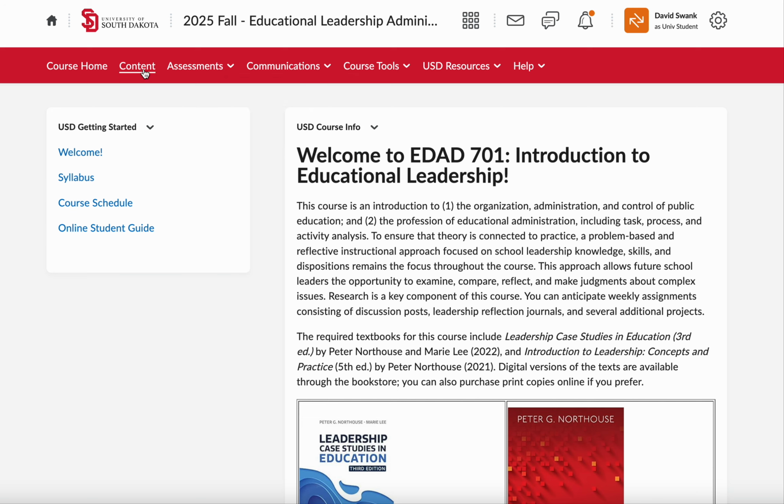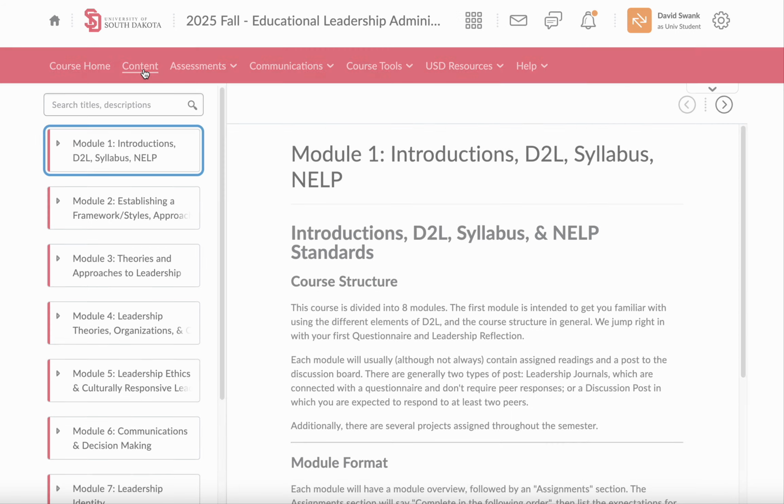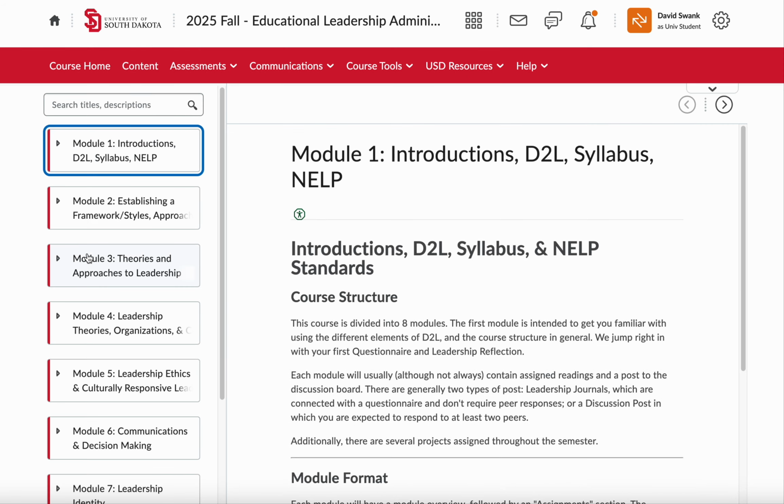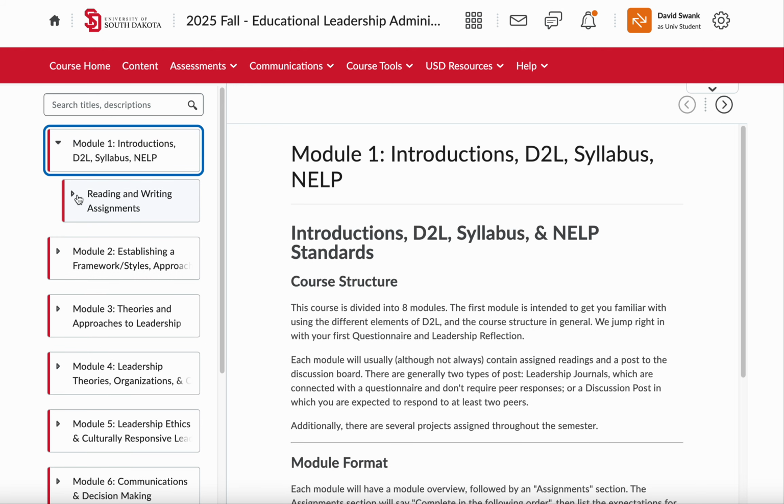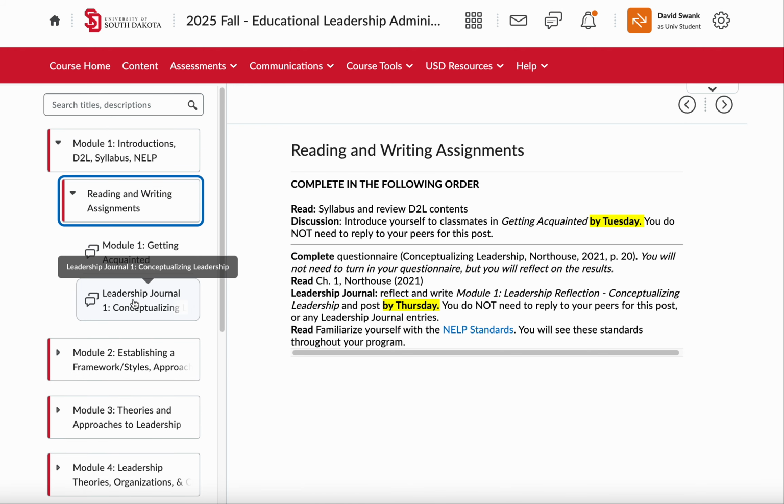Most of what you're going to want to do is in the content section. So you'll click on that. And then from here, you'll see each of your modules. Now, our course is divided into 8 modules for 8 weeks. So typically you'll be doing 1 module per week. If you click on the little caret, this will open up your reading and writing assignments, as well as links to the things that you'll be submitting.